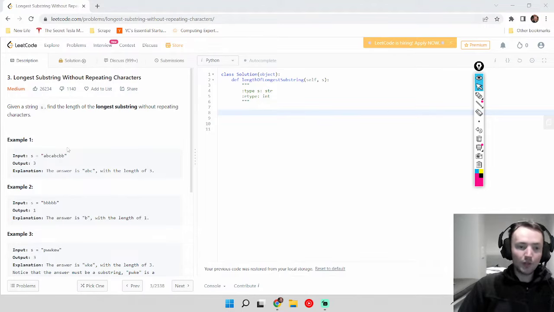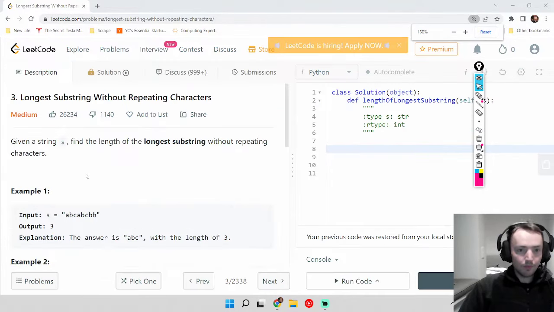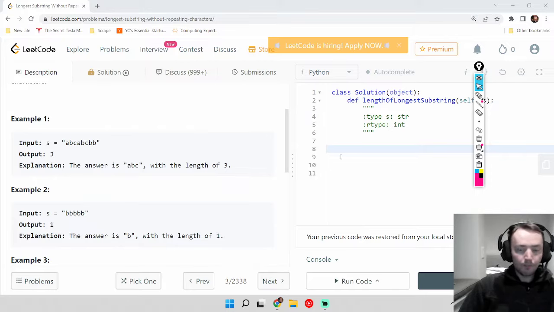Okay, so essentially, if we're given the string ABCBB, the answer should be 3 because the longest substring would be ABC, which is here. If we're given four Bs, the answer would be 1 because there's only one character, so the longest substring with unique characters would be 1.